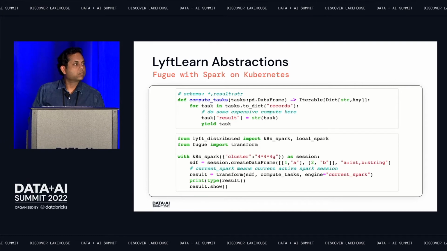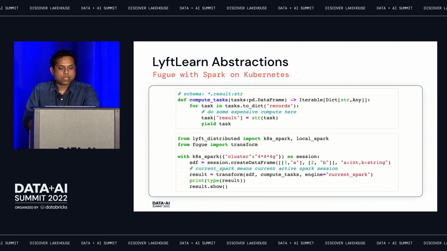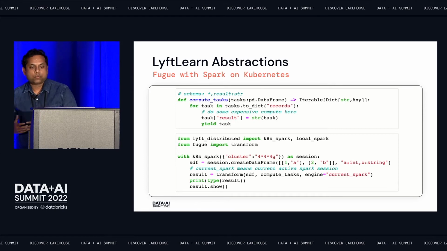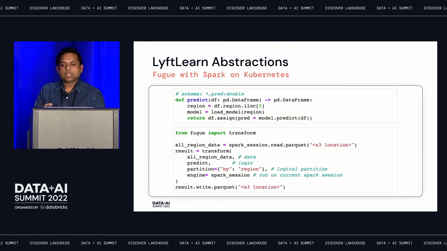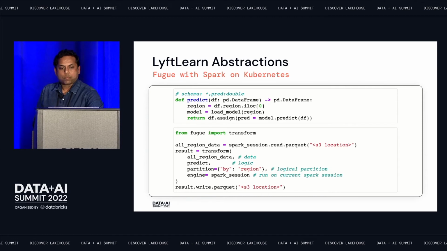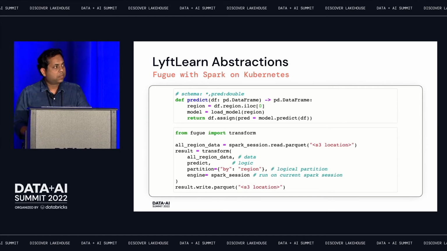And you just apply the transform function using Spark. Also, if you see the method compute task, it has some annotations, schema star result string. What does this mean? It shows that my output column would be a string, and Fugue transform reads these annotations and transforms the data frame input and output accordingly. So this was a compute example. Let's look at another example, prediction. I want to do distributed predictions. Why is it distributed?